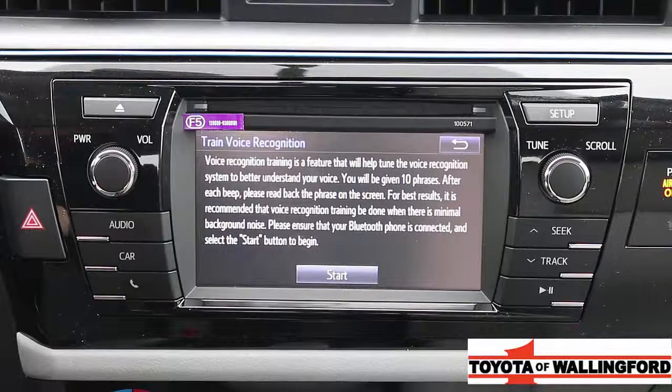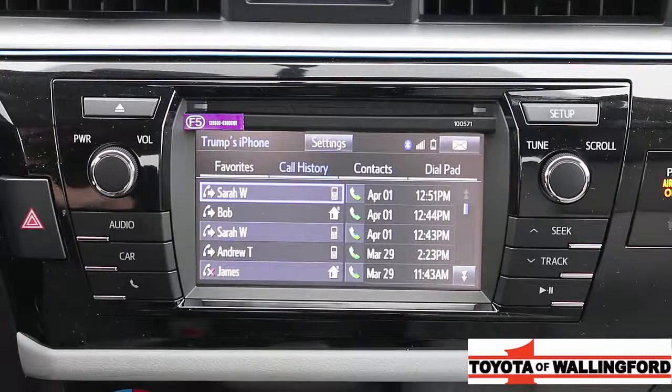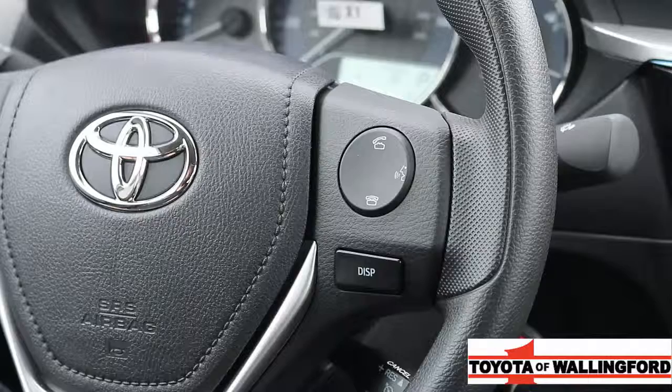Now that your contacts are loaded, you can give the system some voice commands, such as showing missed calls.